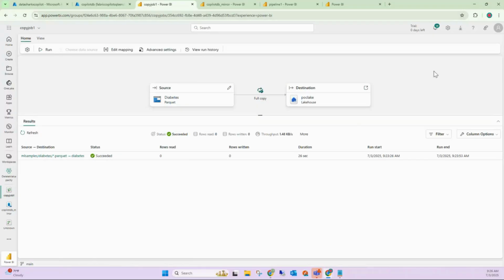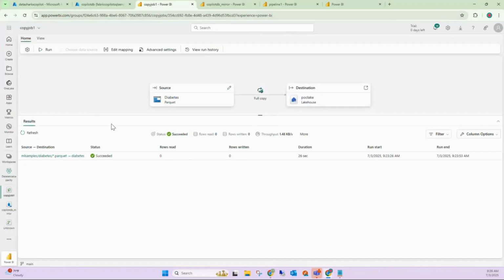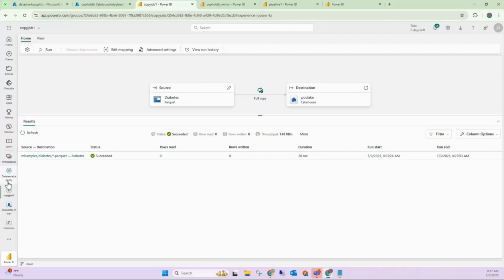But if you want to have a metadata-driven framework or parameterized aspect, you can leverage the data pipeline copy activity. Here you cannot define any parameters or anything. Everything is hard-coded itself. So this is the copy job aspect.